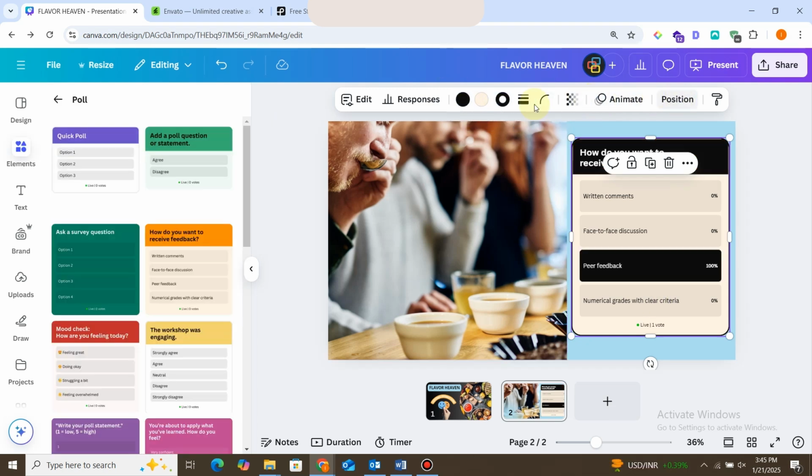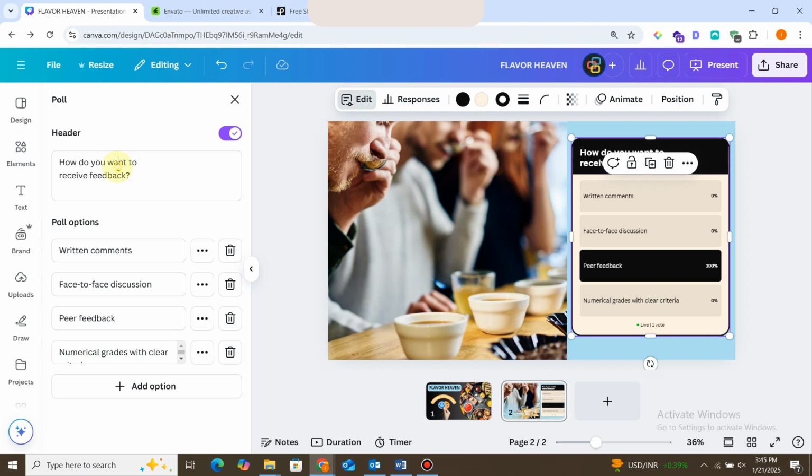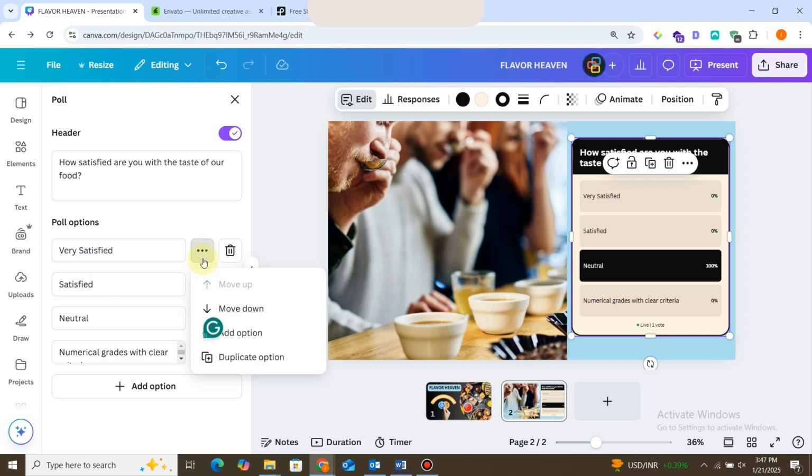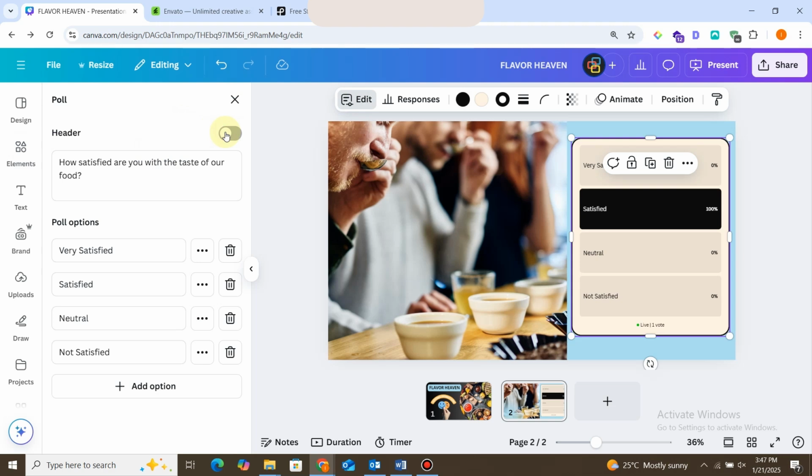Now, I'll select the poll frame and click on Edit in the top menu to add our first question and its relative answers. Canva also lets you edit the options and rearrange their positions if needed. There's even an option to add a header at the top, but for this tutorial, we'll disable it and design our header manually.